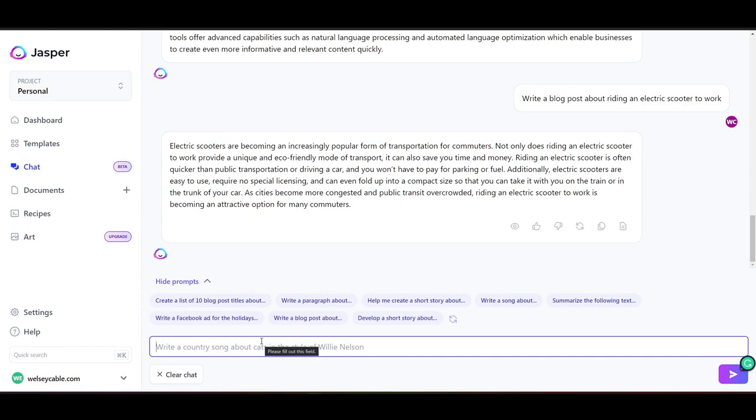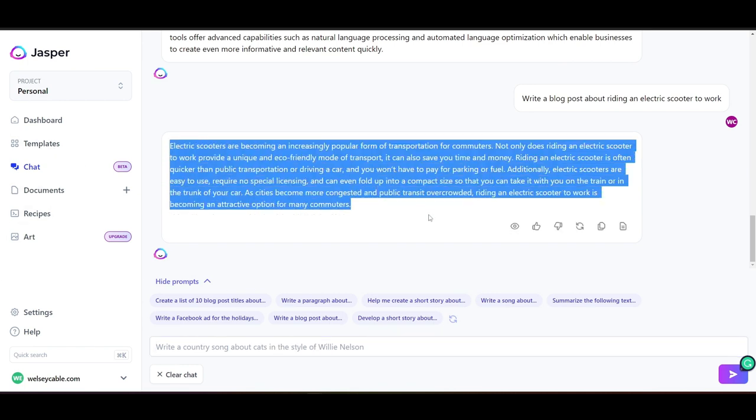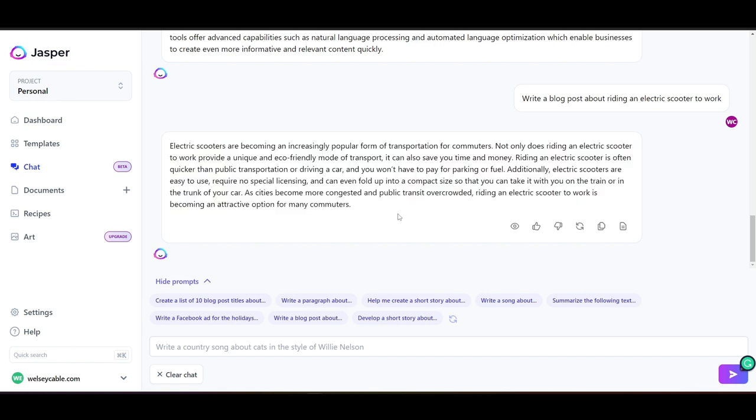Okay, so here is a little paragraph, it looks like, for riding your electric scooter to work. So electric scooters are becoming an increasingly popular form of transportation for commuters. Not only does riding an electric scooter to work provide a unique and eco-friendly mode of transport, it can also save you time and money. So anyway, there's more to it there. Now, as you can see here, this is not going to be enough for a blog post, okay? There's a good start here. Maybe this is a good opening paragraph that you can use.